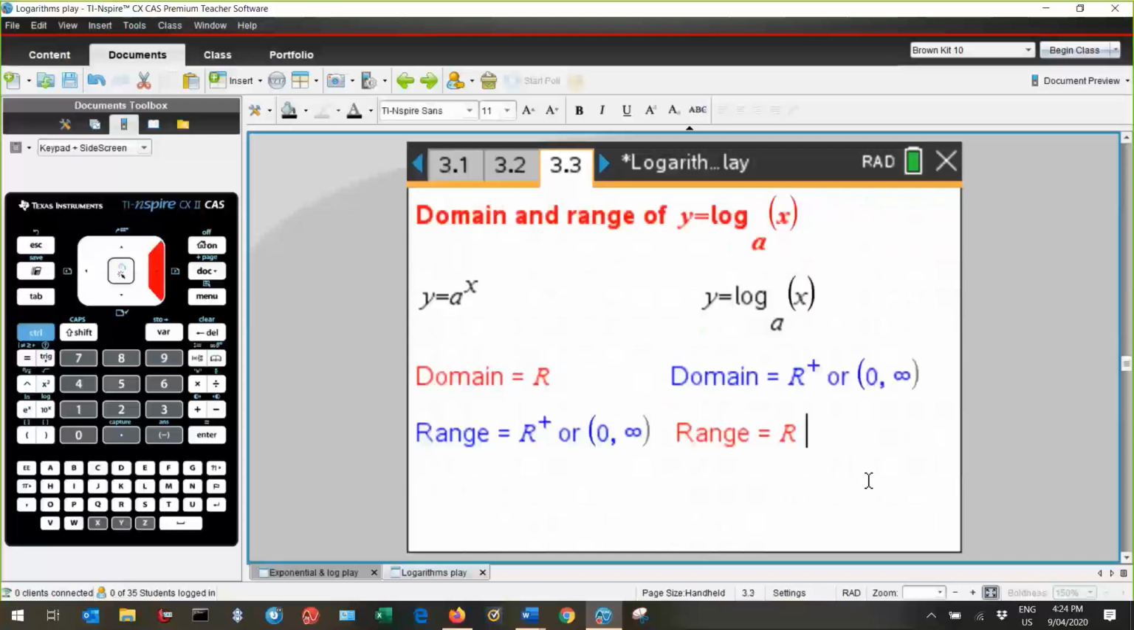Now, the domain and range of the log function. As we saw, the exponential and logs are inverses of each other, so all we're really doing is swapping the domain and range. The domain of y equals a to the x is R, so that becomes the range of the log function. And the range and domain are obviously reversed, so the domain of the log function is the positive reals, or 0 to infinity.